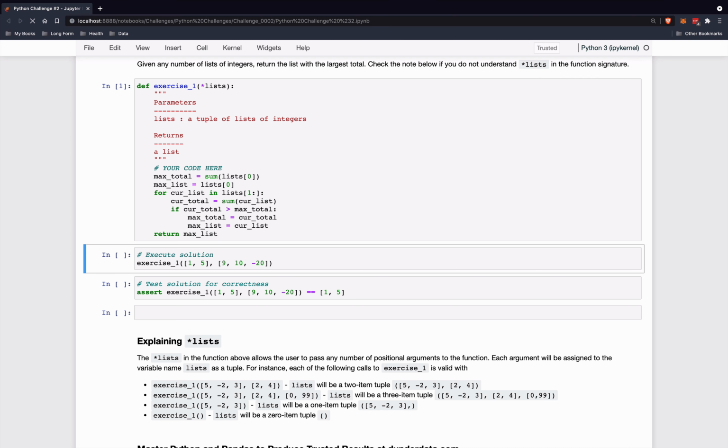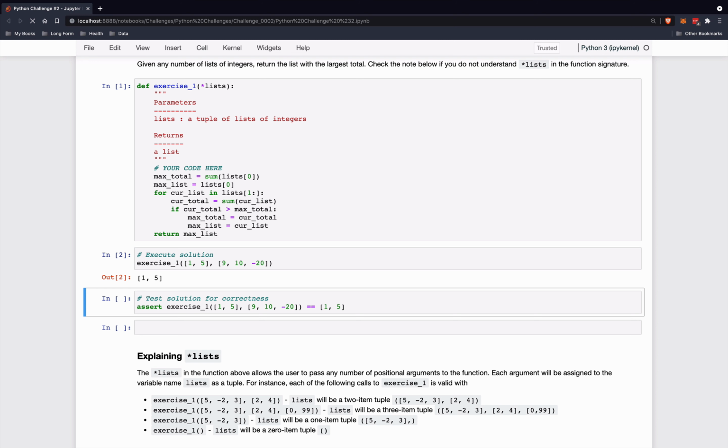So let's execute this cell like that. Now, here is a cell that will allow you to use your function with some sample data. So here we have two lists that are passed into our function: 1, 5, which has a sum of 6, and then 9, 10, and -20, which has a sum of -1. So 1, 5 should be the one that it outputs, which is correct.